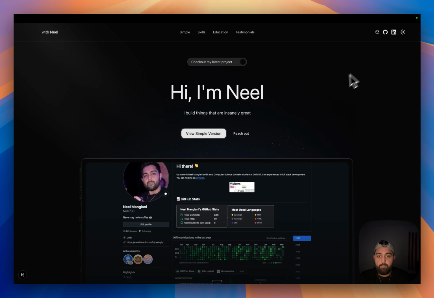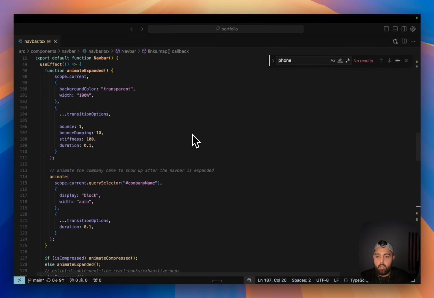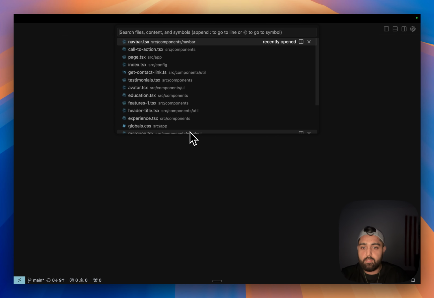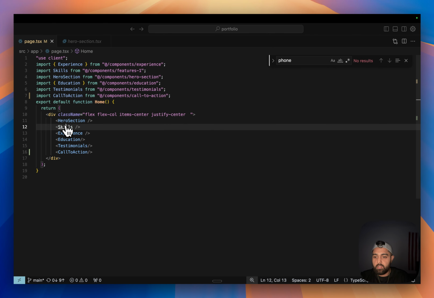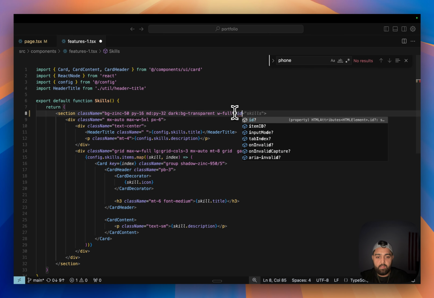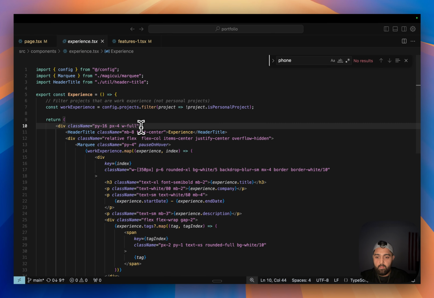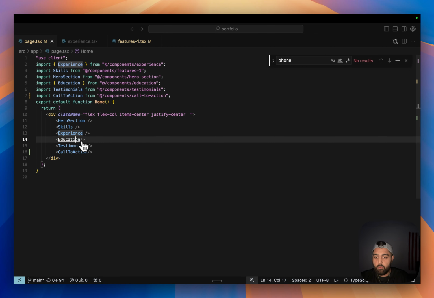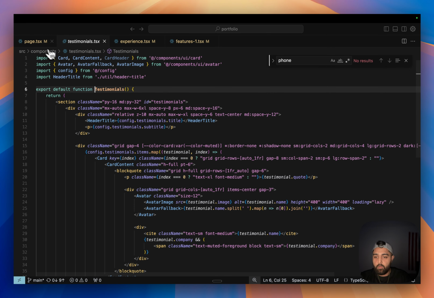All right, so let's switch that back. And so now what is left is for all of these components, I'm going to also go to page, go to skills, and basically say ID skills, right? I go here, I'm going to say ID experience, okay? I'm going to go to education, say ID education, already there. Testimonials, ID testimonials, already there.